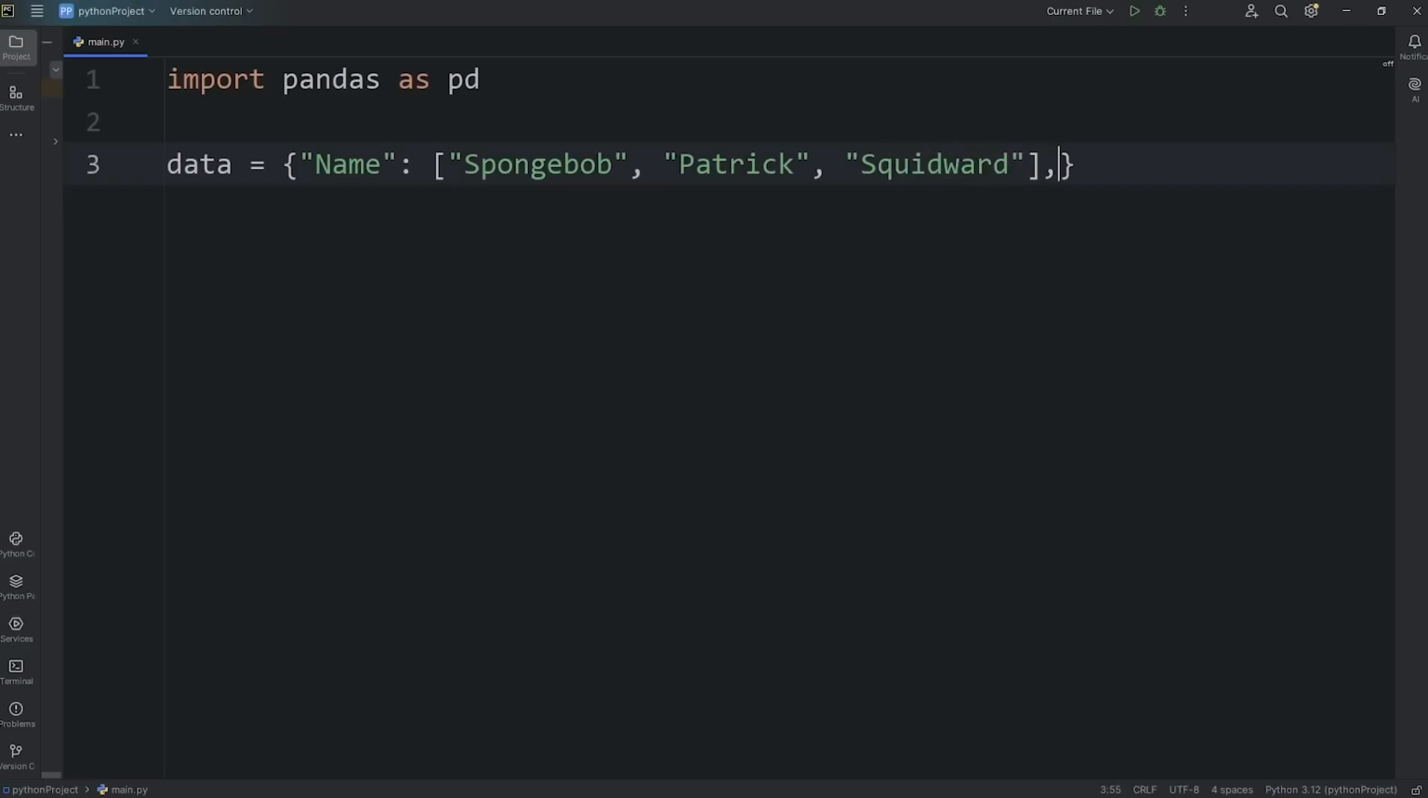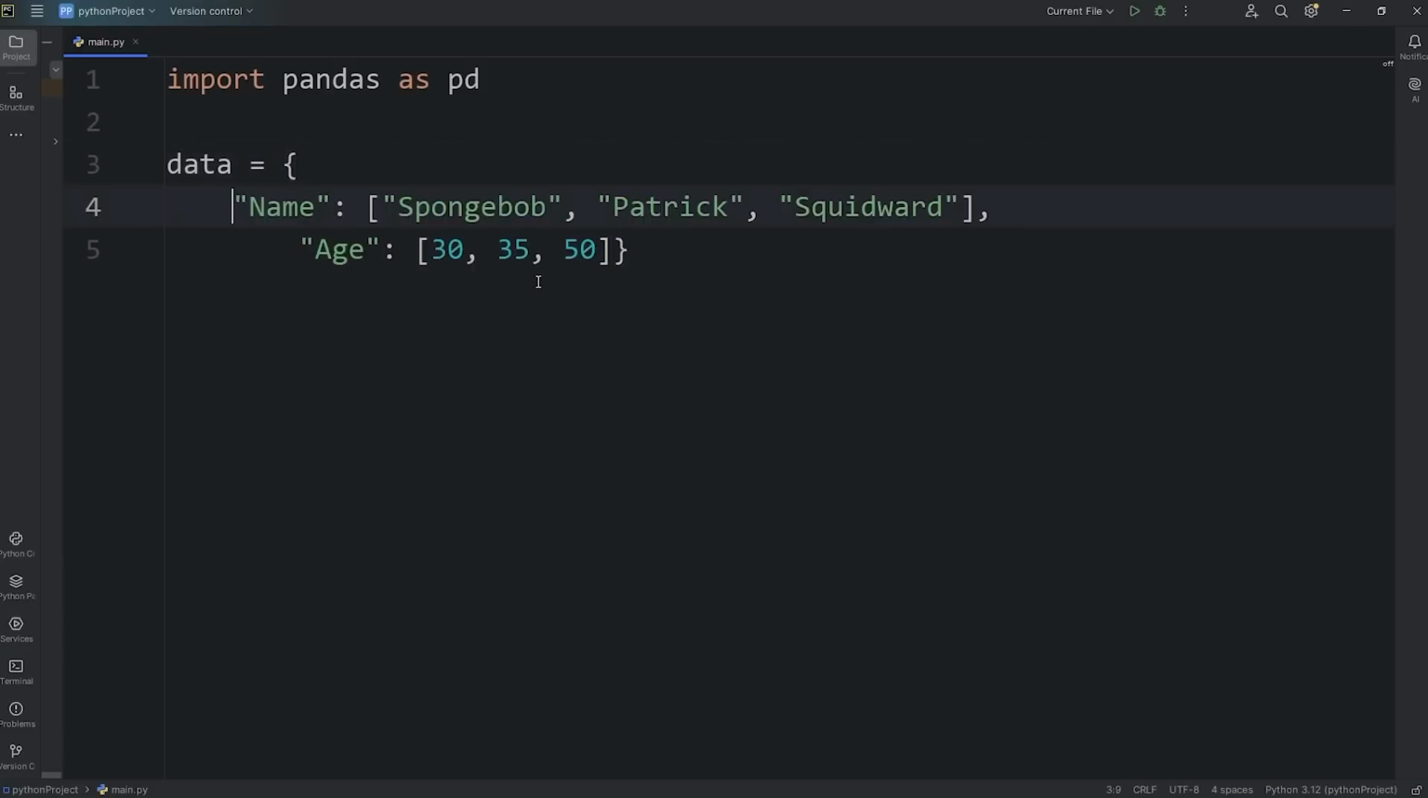Then we'll add another column. This column will be for the age. How old is each employee? The value will be another Python list. I'm going to say that SpongeBob is around 30. Patrick will be 35, Squidward will be 50. And let me just do a little bit of organizing. There, that looks pretty good.